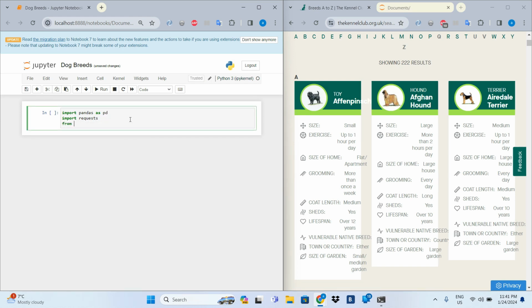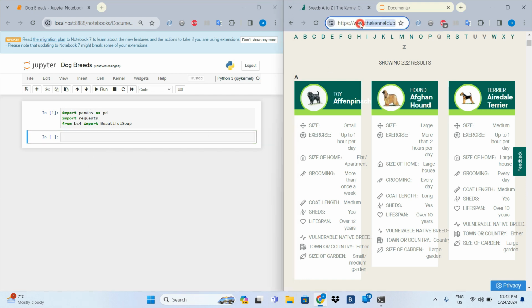And maybe from bs4, because we're going to need Beautiful Soup, we import BeautifulSoup. So we have imported our libraries and what we are going to need. And now we have the website, which I call URL.